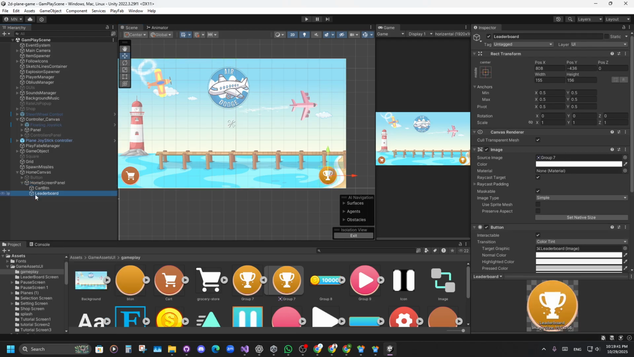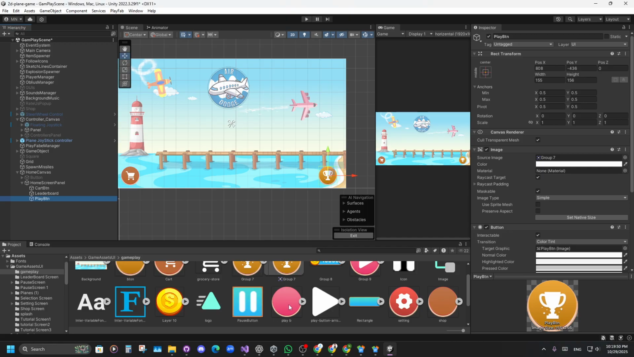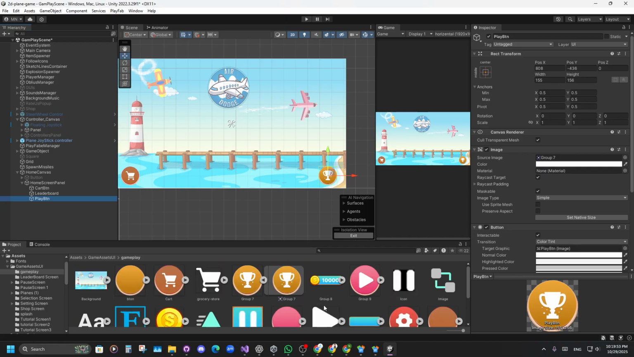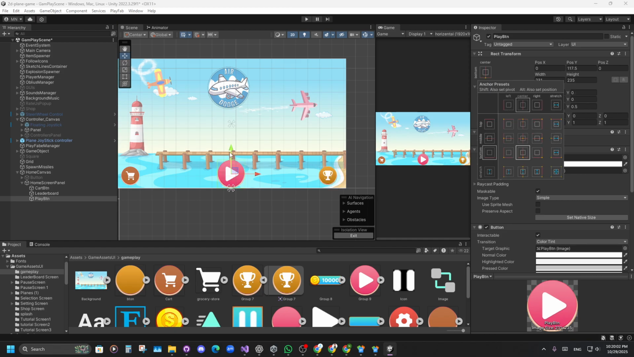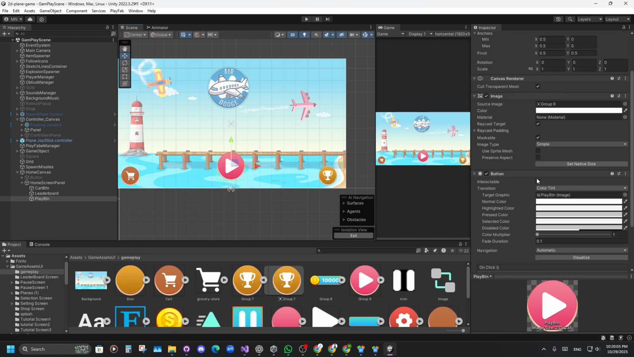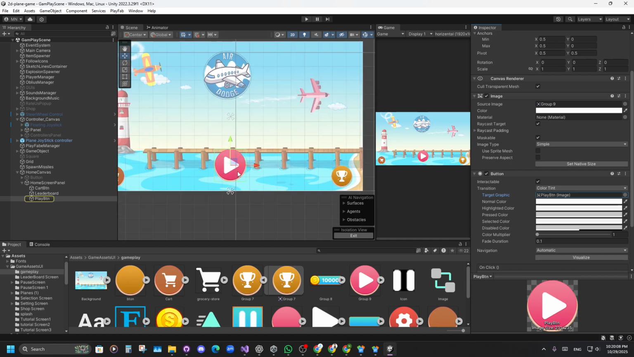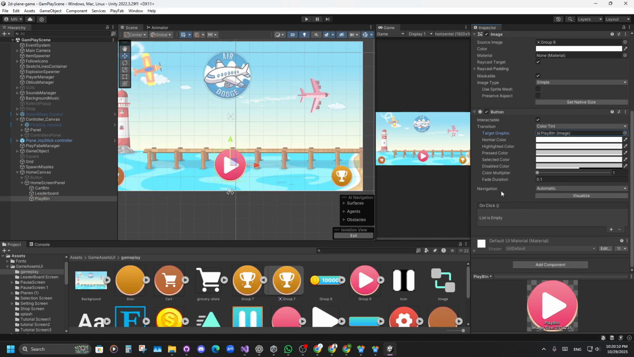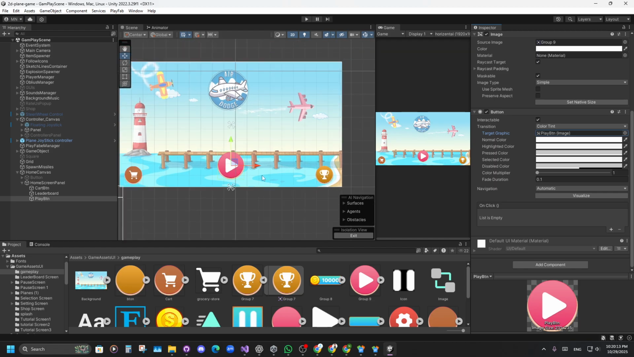Next, we can duplicate the button and name it play button, and let's choose a play button. Okay, so I think here it will work. Okay, so this is the play button. So we can use that button as well. So what I want is, whenever I click that play button, then these two icons, the leaderboard and the card button, get disabled. Okay, so let's write that functionality on the button.